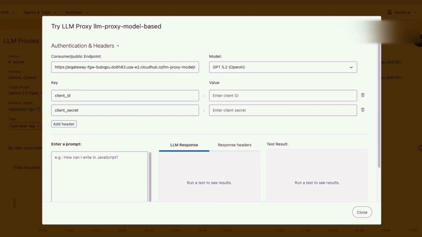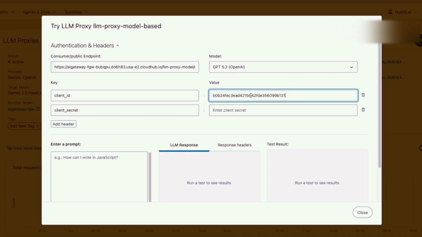So I'll select GPT 5.2, which is default selected. I'll pass those credentials which just now I copied from Exchange, client ID and client secret. Control V.